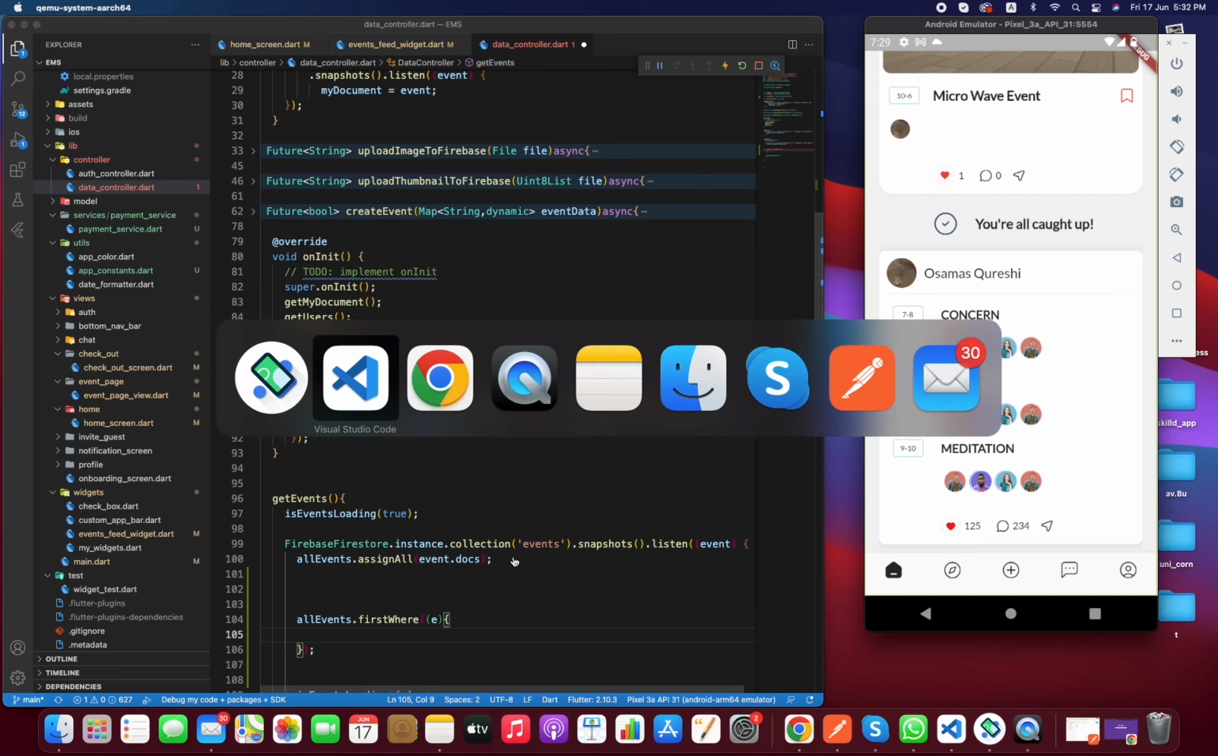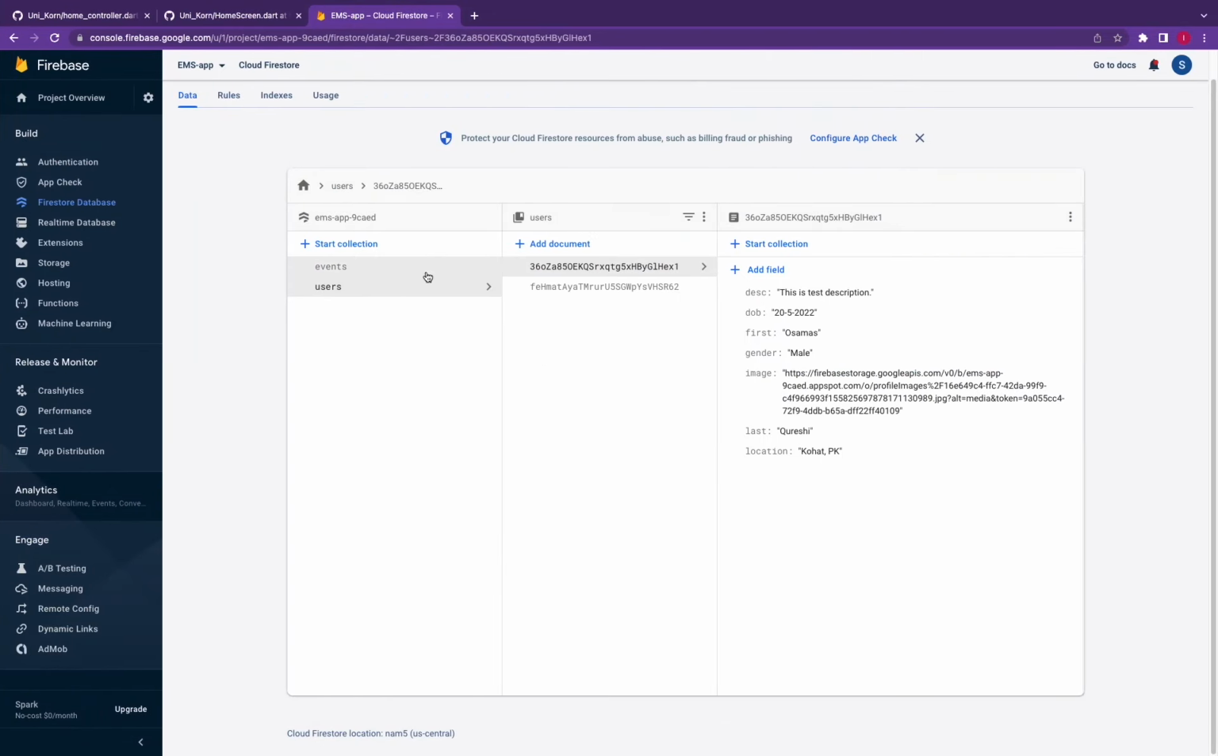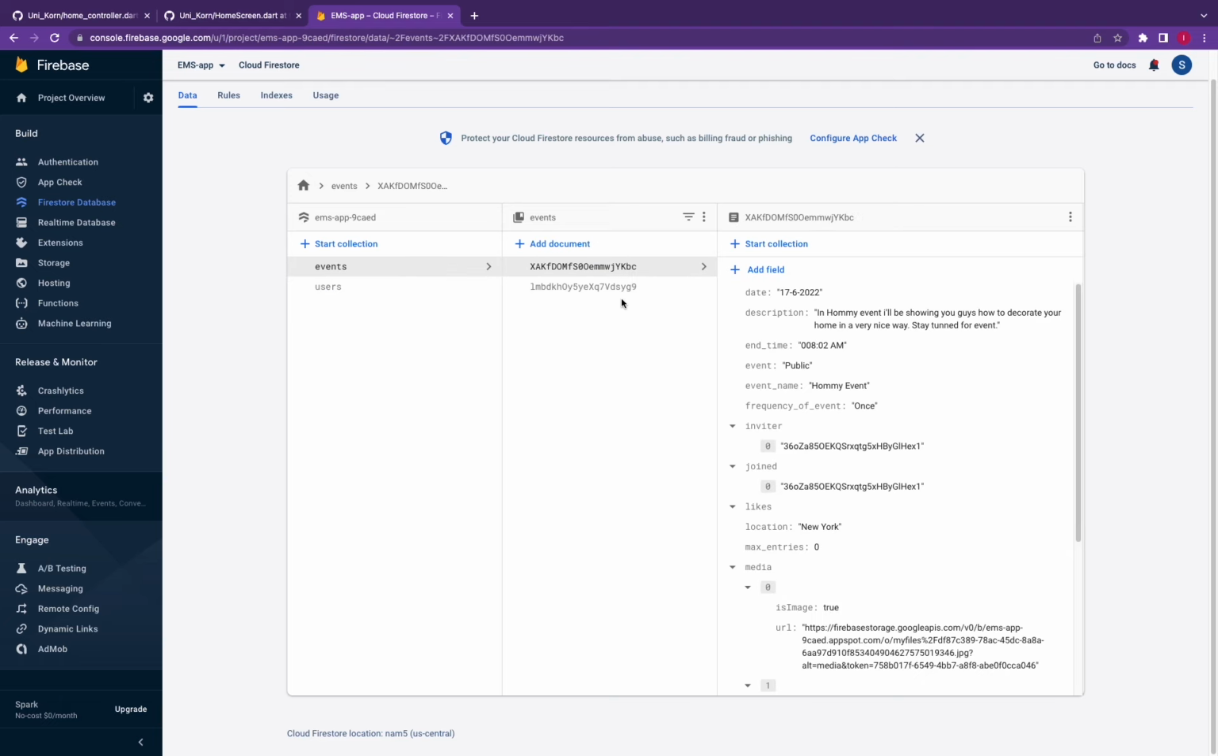How have I stored this information? Let me show you the events collection and one event. All the users that have registered or joined, their UIDs are inside the joined list. So I have to get this joined list, and then check whether this list contains my UID or not. If it contains my UID, this means I have joined the event. If not, it's clear. So I have to show only those events where this list contains my UID.